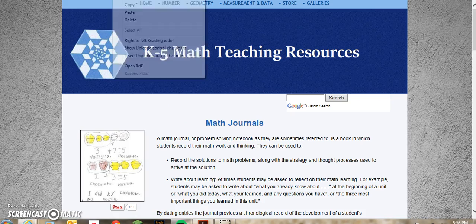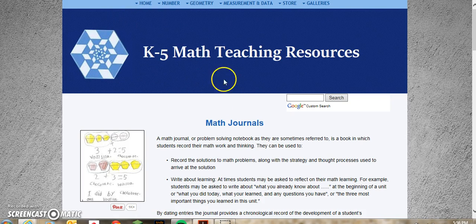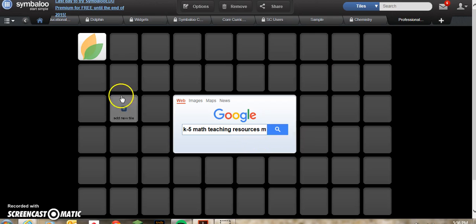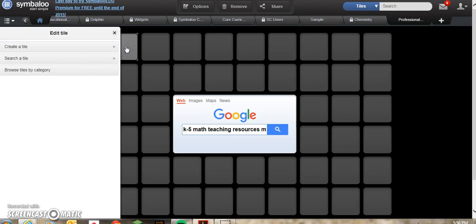So again, I will copy the web address, go back to my Symbaloo, choose a tile, and I think I'm going to choose it on the opposite side, because then I can tell my teachers that items on the left side are resources more specific to them and their teaching instruction and strategies, and those on the right side are things that they can then use with their students. Now this one does talk about the math teaching resources using journaling, so it really isn't one that students would be able to utilize. So I guess I will put it back over here on this side.